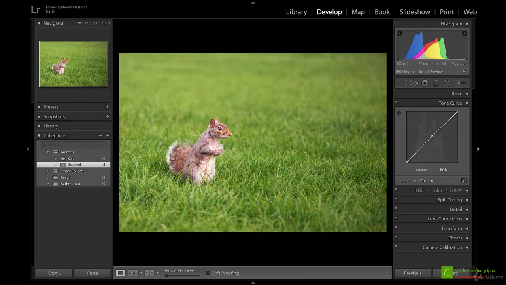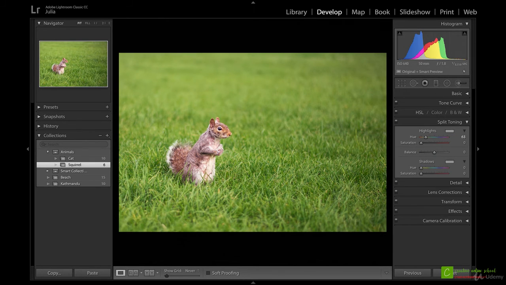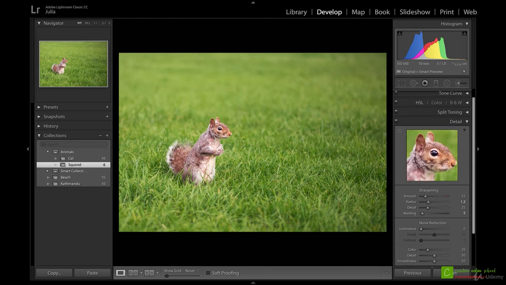If you want to make more dynamic changes to your photo's tone settings, the tone curve is a good tool for that. HSL, color, black and white, and the split toning tool both affect the hues and colors of your images. Then, the detail tool allows you to zoom into part of your image and add or reduce noise.